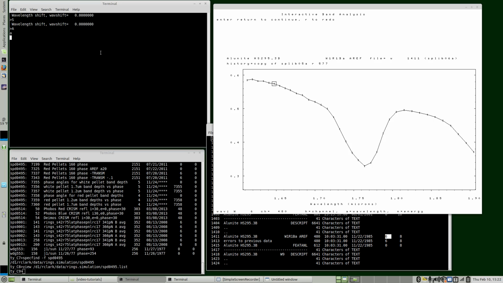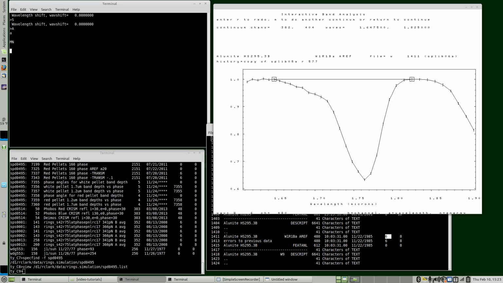terminal input box, press return, and then you come over and choose your point on the other side, click on that, press return again. You get the continuum. Another return removes that continuum. It's a linear continuum. It shows you the continuum channels.